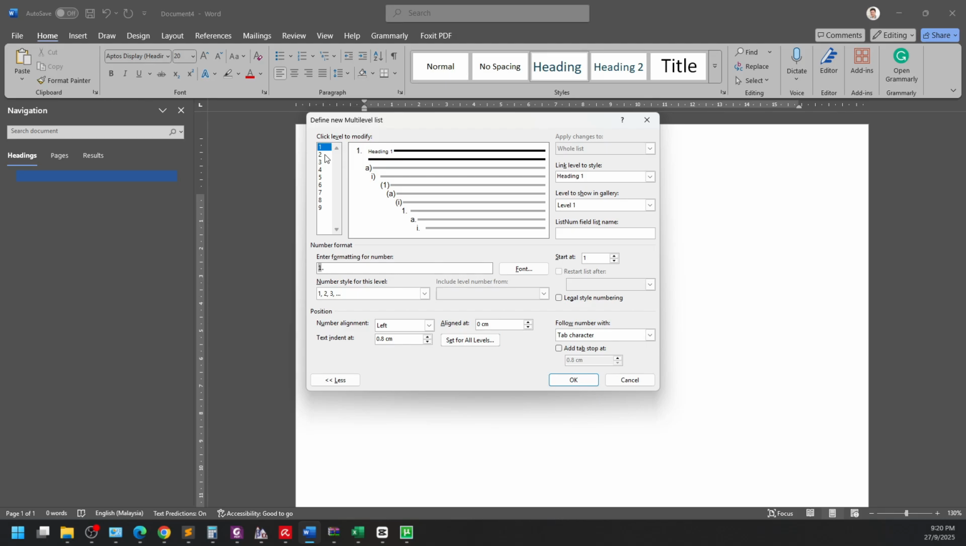You go to the next level, level 2. Here it is written as A, so depending on your computer or Microsoft Word setting, it might look different on yours. So just delete this one first. And then for the number style for this level, choose numbers as well, 1, 2, 3. And then here, this is the number for level 2 itself.